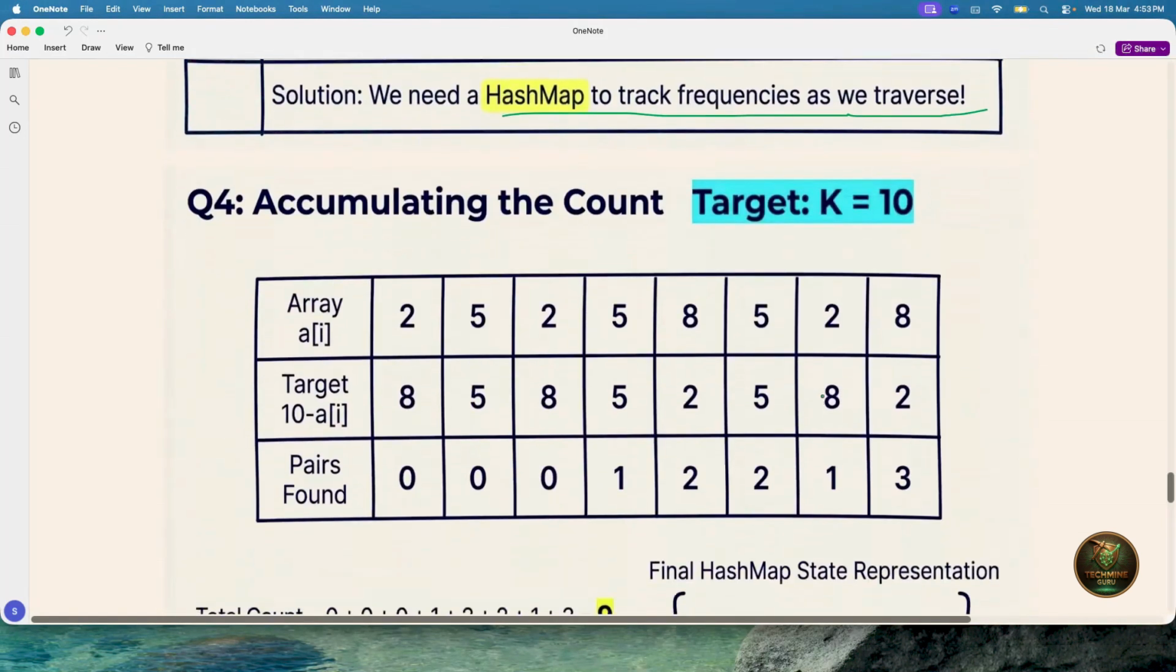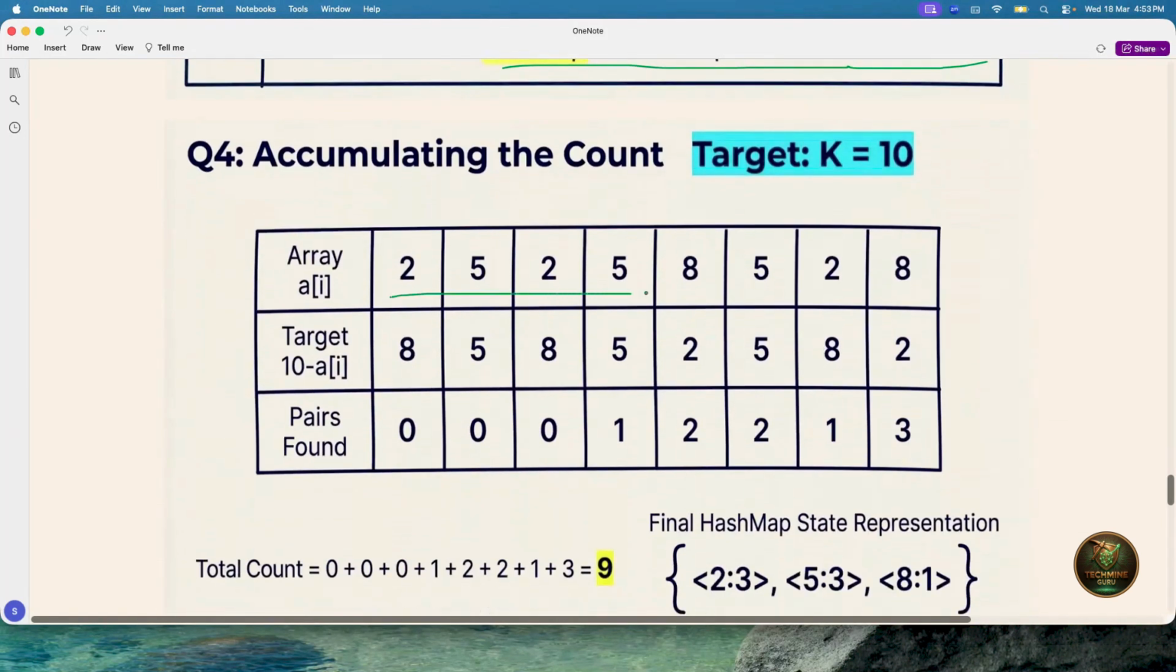So let's see that with the dry run. This is the array 2, 5, 2, 5, 8, 5, 2, 8. When you are at index 0, what is your target element? 8, right? So in our hash map, did we have any 8? No.